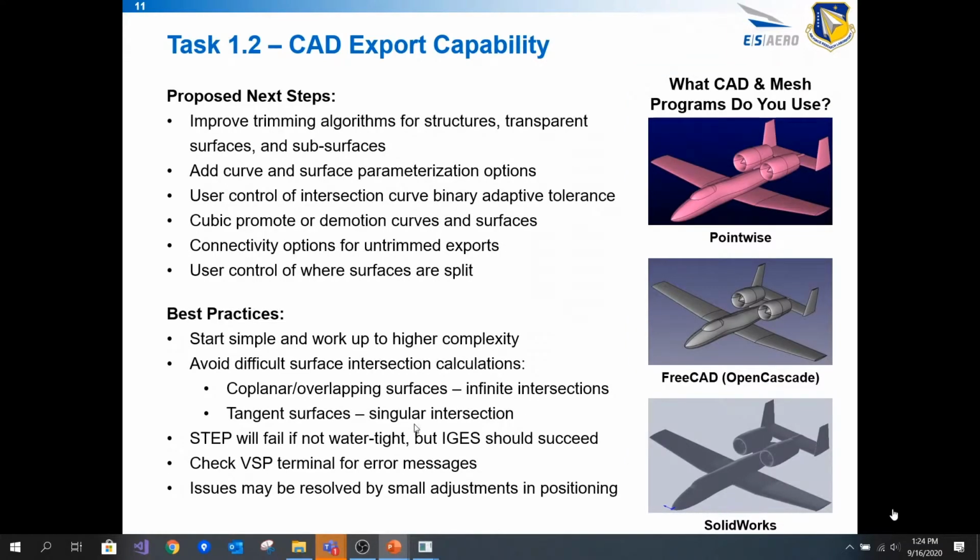So some of those limitations I just explained are also things that we may be focusing on for improvements in the future. So intersection algorithms and/or trimming algorithms for FEA structures, for transparent surfaces, and for subsurfaces. We've also talked about adding additional parameterization options to improve compatibility with tools such as Pointwise. Also adding some more control over things like the binary adaptive tolerance for intersection curves. That's one that is a pretty straightforward thing that we can do. So that will likely be released soon.